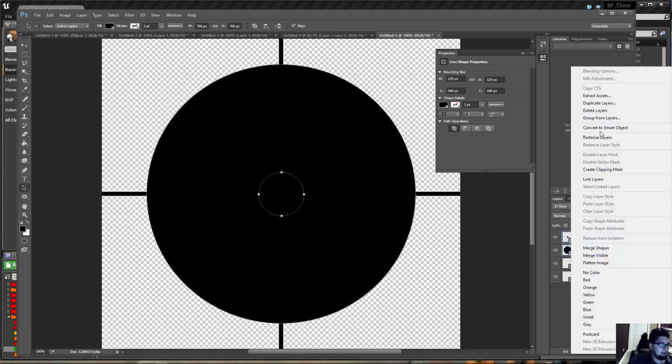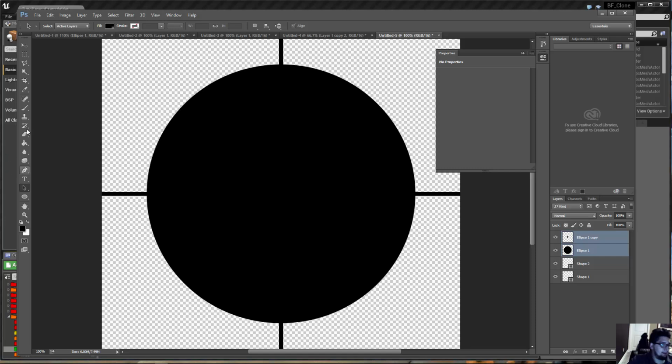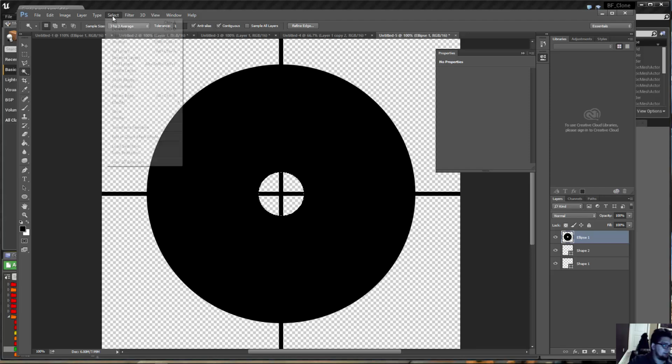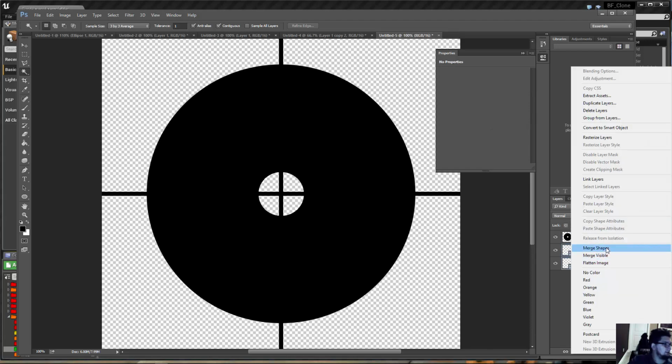Now we just need to duplicate the layer, rasterize both of these, and then to select the inner part with your magic selection tool with a tolerance of 1, and to alias and delete it from the center, or delete it from the circle. Then we can delete that, and we can select and deselect. Now we just need to cut it up.